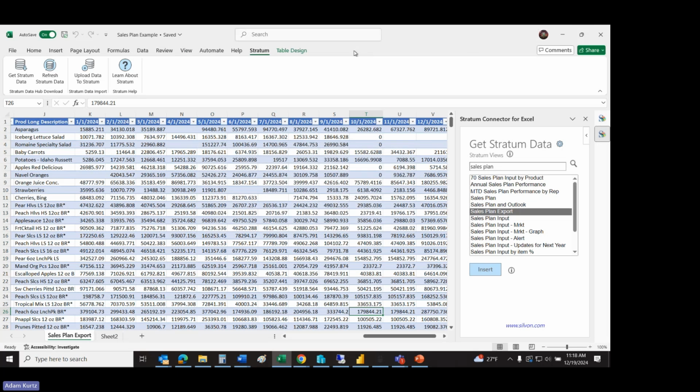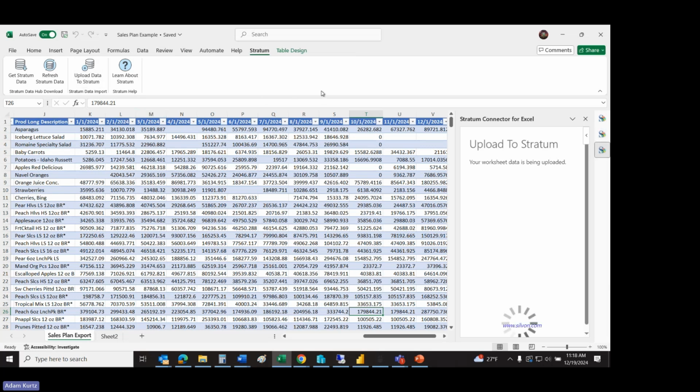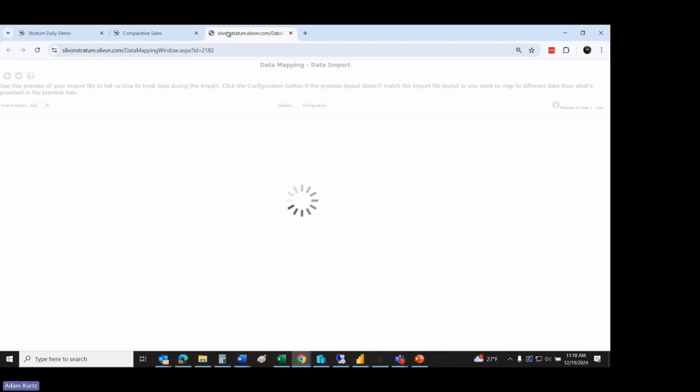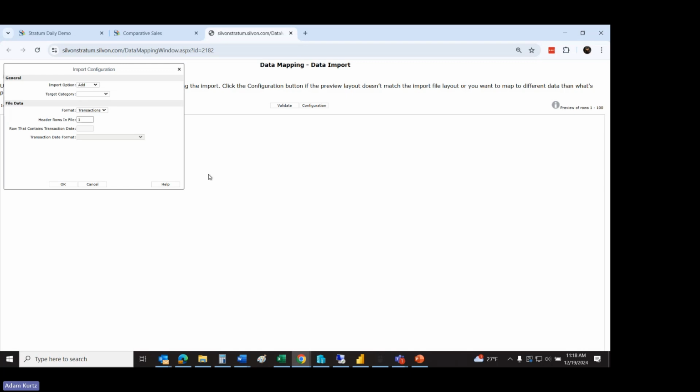What's cool about this is that I can actually upload data into Stratum from here. Once I make my adjustments, if I want to go into an upload mode and then just dump this data right back into Stratum, I can go ahead and import the data using the Analyst Hub, which is the piece that you would use to actually import data. So now it's taking me from Excel into my import menu so that I can import my sales plan from Excel, the data I just got down from Stratum.